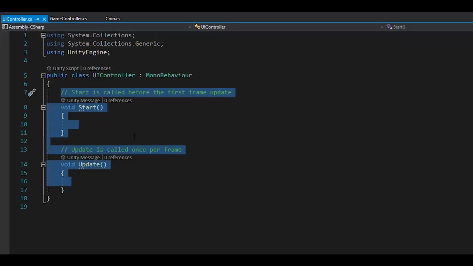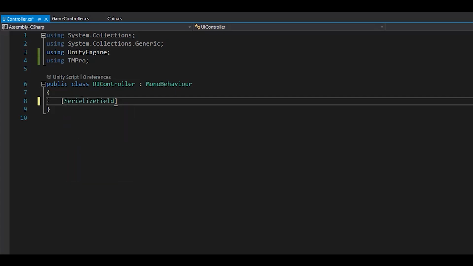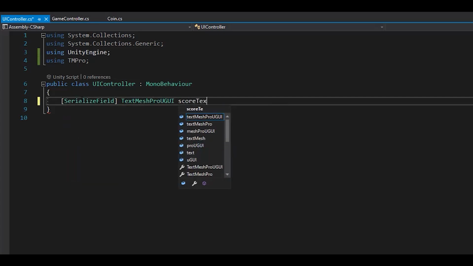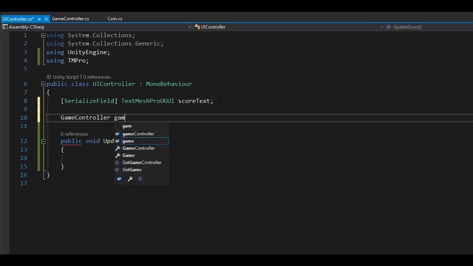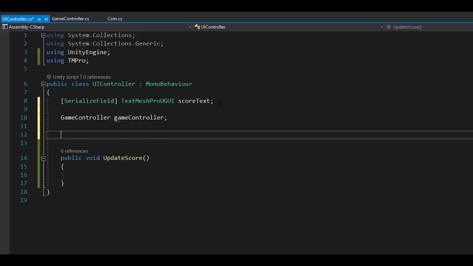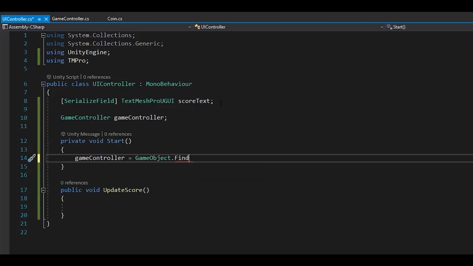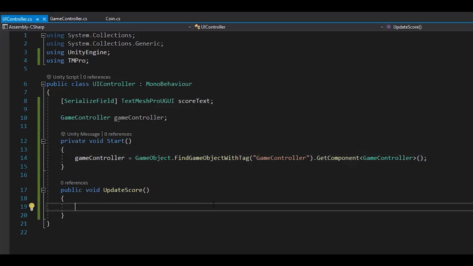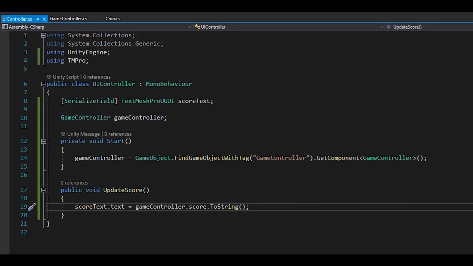Next, we're going to make the UI controller class. In here, we're going to reference TMPro, which is again another video, and we're just going to make a reference to that text object that we had. We're going to have a public void UpdateScore, and we're also going to have a reference to the game controller so we can access that score and put it into text. So on start, we're going to find the game controller object by using FindObjectWithTag, like I said earlier, and we're going to get the component GameController. And then in UpdateScore, we're just going to update the score text to be equal to whatever the integer score in the game controller is, turned to a string.